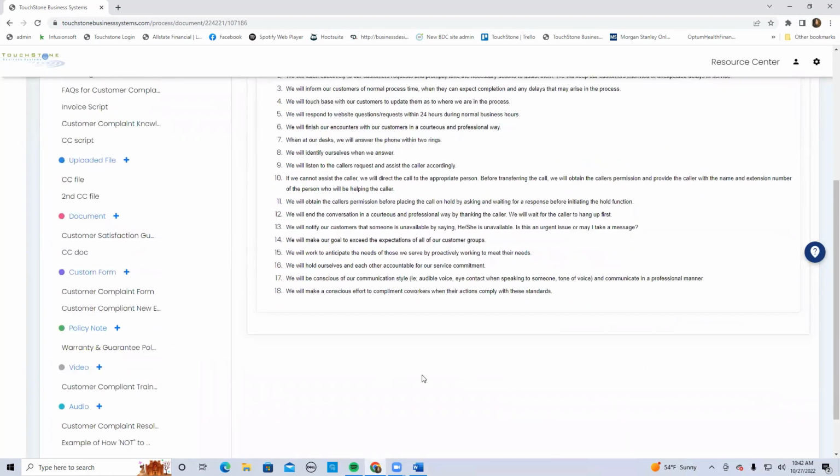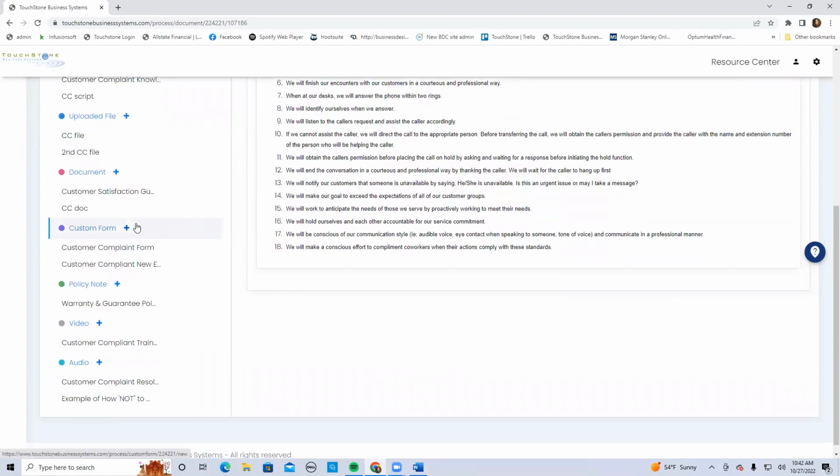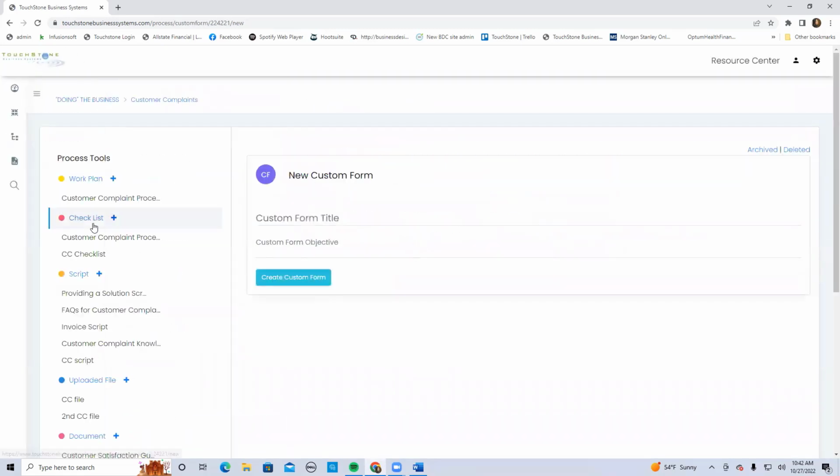Next tool down is called a custom form. This is one of my favorite tools. So to make a custom form, same thing. I'm going to click custom form. Then I'm going to put in customer complaint, custom form.